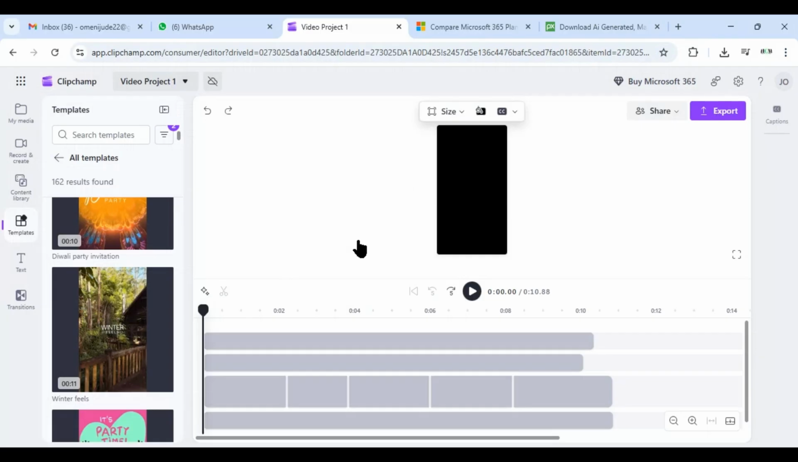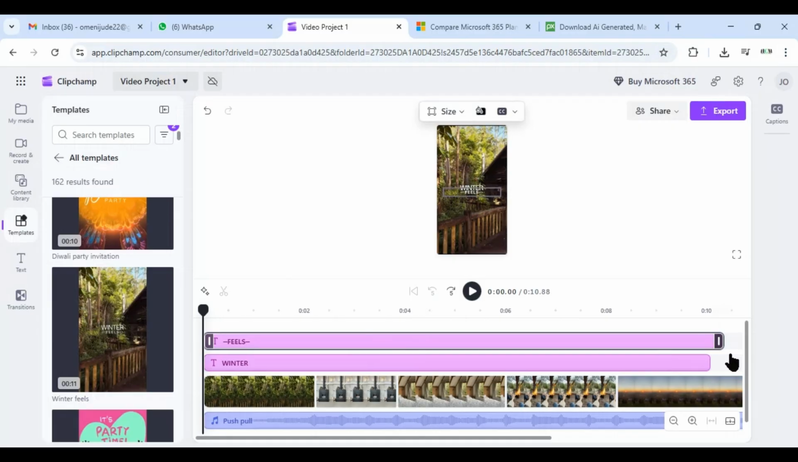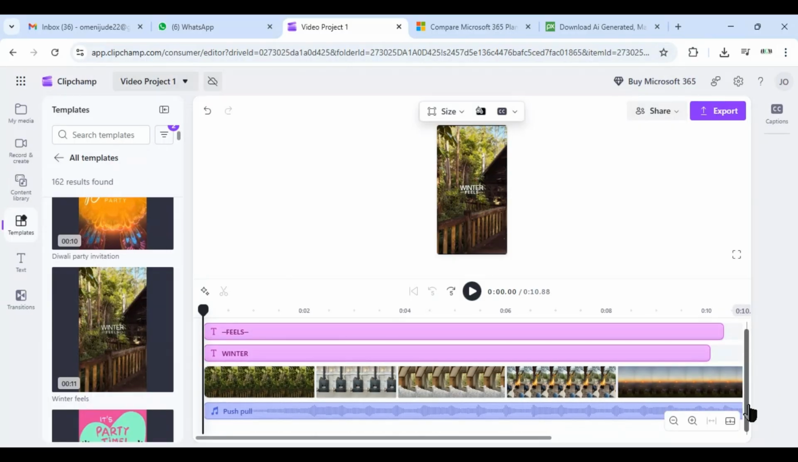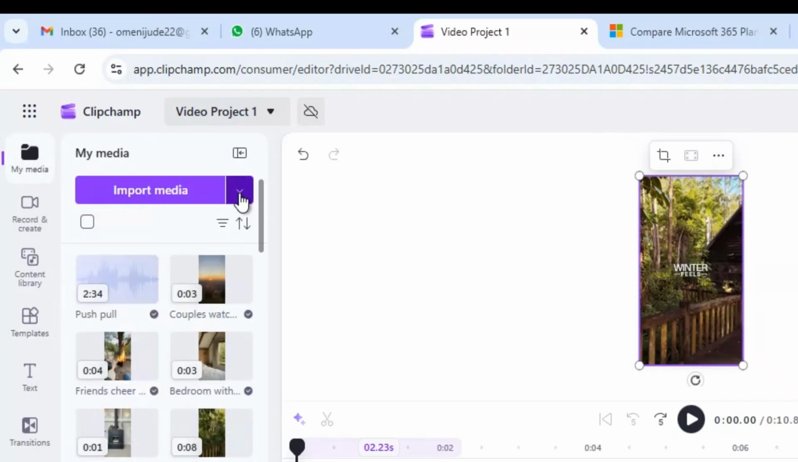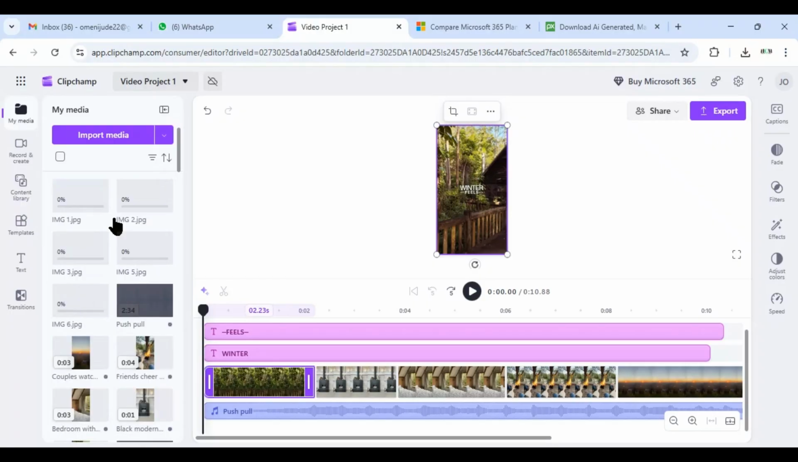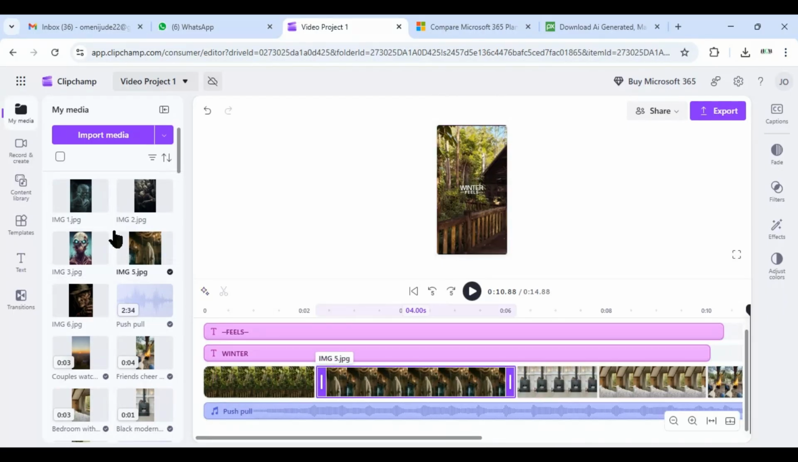It's coming with a video bar there. So just get straight to my media. I have some already downloaded there. Just use it to replace the one that is there. I just want to create something like a horror stuff.